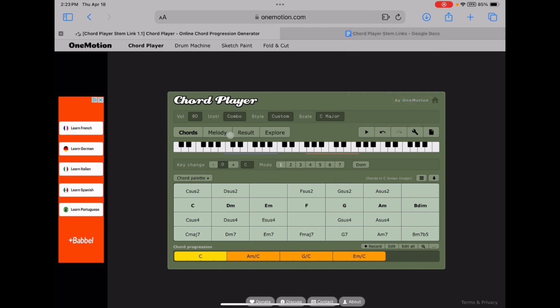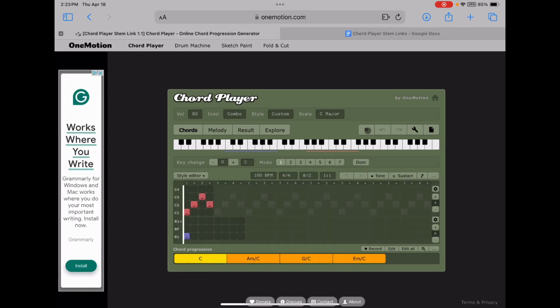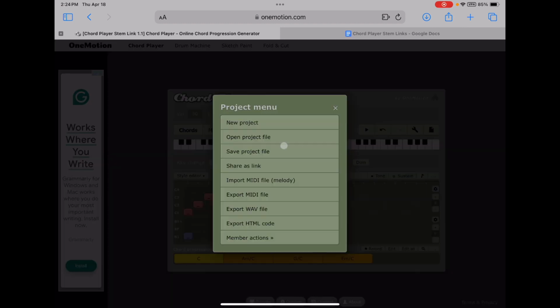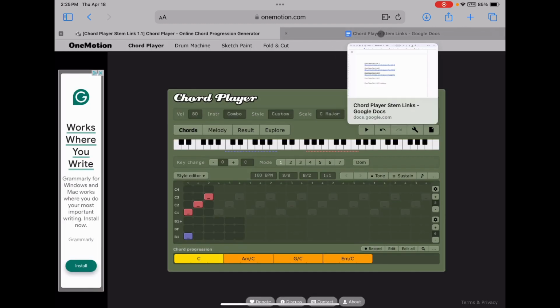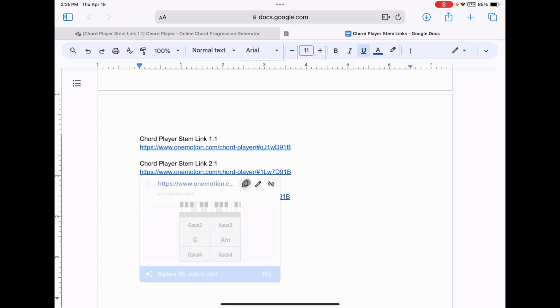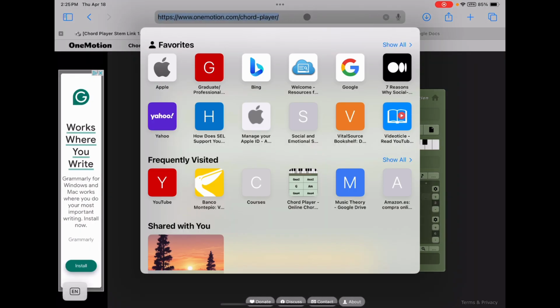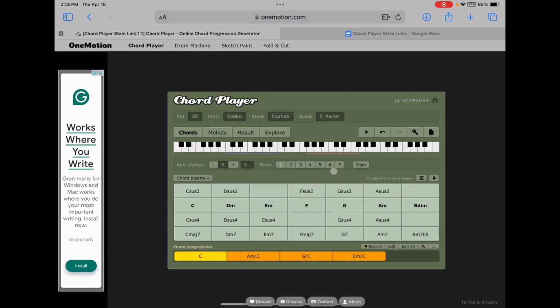I'm going to go to Style Editor. Okay, and I'm going to do something a little crazy. I'm going to go to 3/8. Oh, it's fun. I'm going to grab that stem. I like it. I'm going to take this one and fool around a little bit with that one.